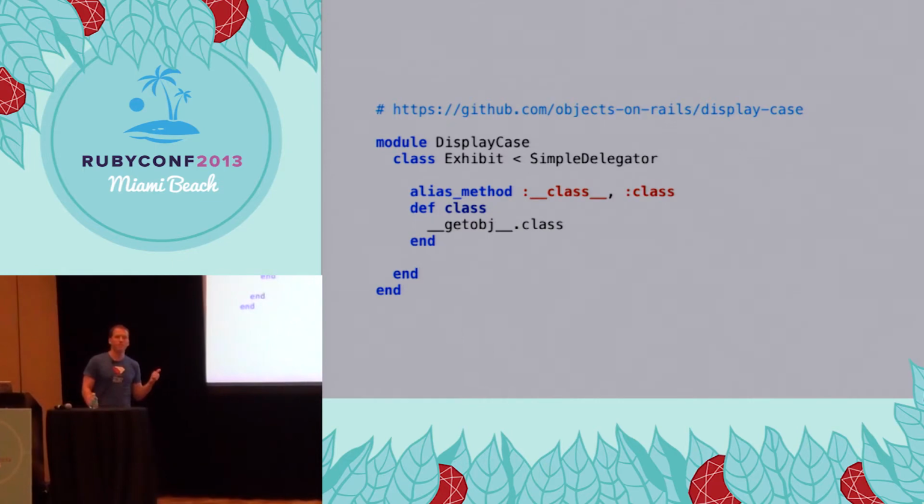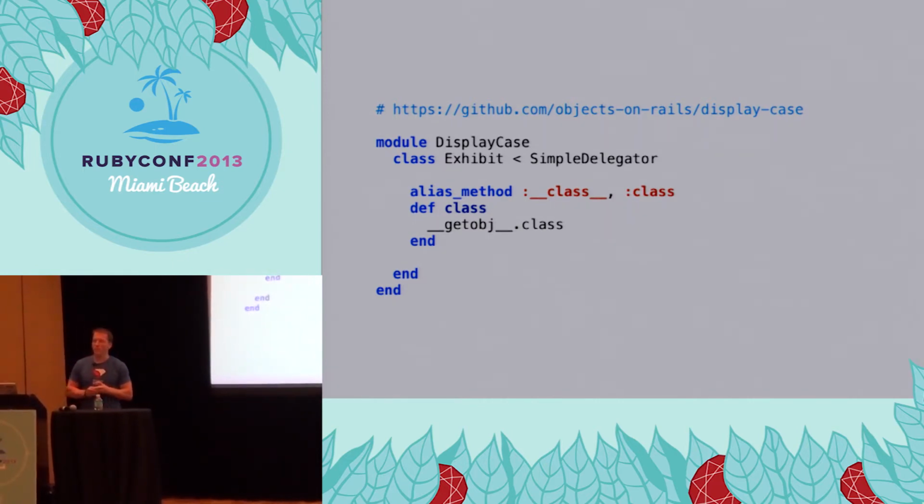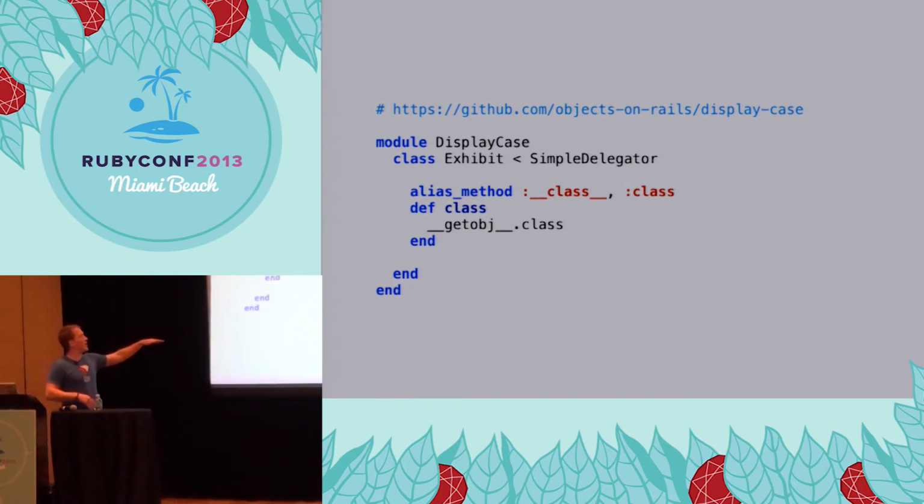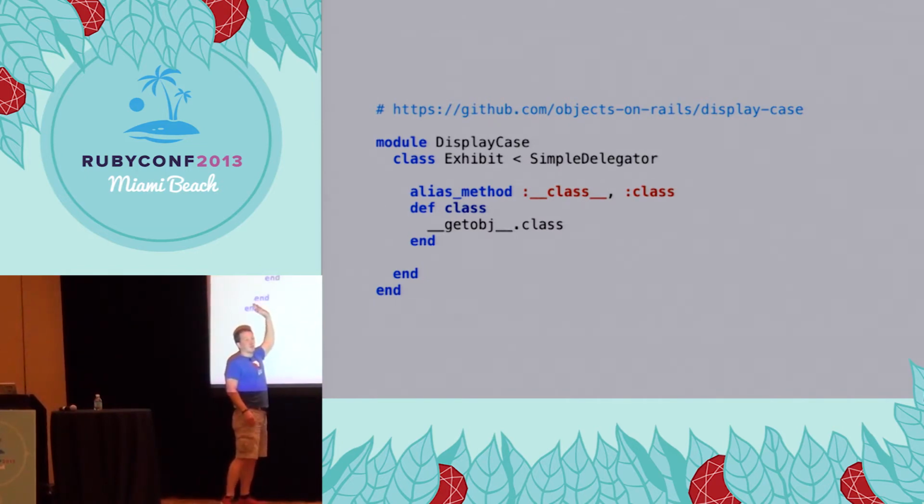DisplayCase is a gem that helps solve this problem. This came from Avdi Grimm's Objects on Rails. And what he does here is he uses alias_method. And what this does internally in Ruby is it actually copies this method. So you're saying, give me a method that's under class, and define it exactly the same way as class is defined. So you have two methods that do exactly the same thing, same procedures. Whatever is defined in one is now in the other. And then it gives them the opportunity to go and redefine class and say, don't give me your class, give me the wrapped object's class.